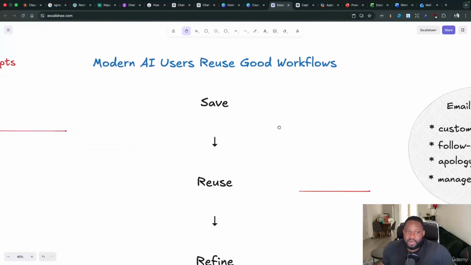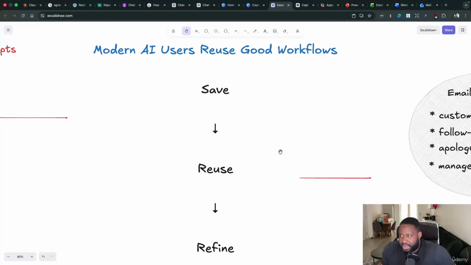So when it comes to how people use AI now, what they do is have a master prompt for a specific task and then save it. When I say save it, you're not saving it in the AI. No, no, no. It's just a matter of copying and pasting.